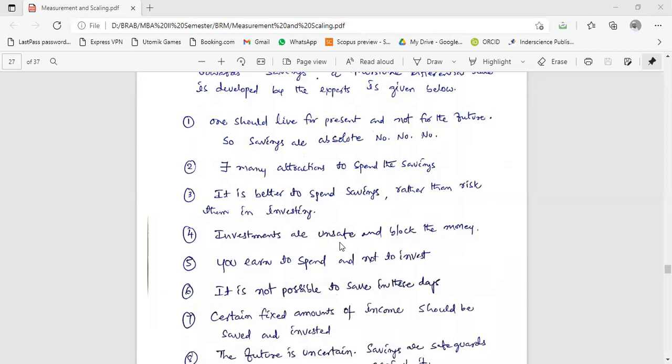because he is saying that you can spend savings. If you spend savings, what do you eat tomorrow? So again you have to go for earning money. So we should not spend total savings just like that. So it is also a most unfavorable statement.